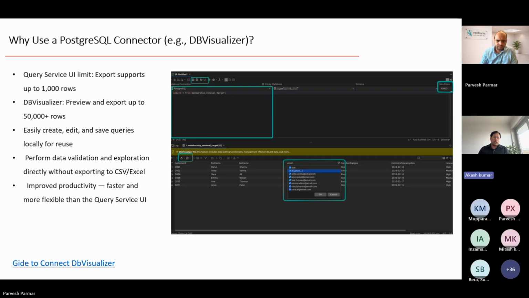In query service, you have to download the result, but in DBVisualizer, you can directly filter, sort, and analyze your data, and we can also transform the result directly in the tool. This makes data validation much more efficient. Another advantage of DBVisualizer is that we can edit and save the SQL file locally, because in the query service we don't want to save it every time. We don't want to create the template until it's ready for production.